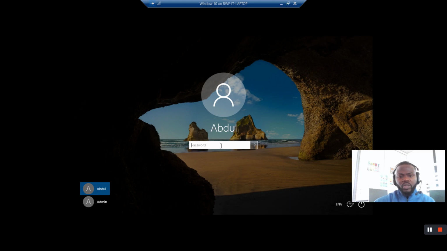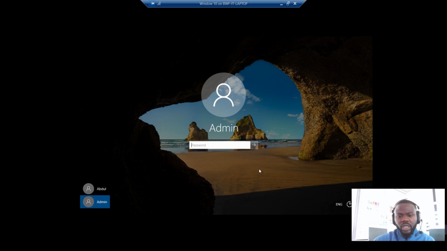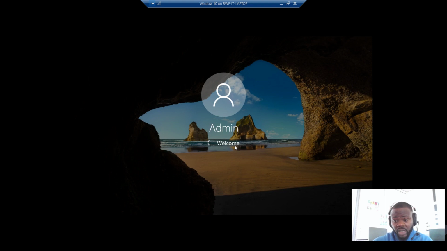So let's log in to see. I'm not going to log in as Abdul. I want to log in as admin. Let's log in to see if we will still be able to see our folders, because this is a new Windows. So I'll just log in, password again, and this login is going to take a while, because remember, this is a new system, and so it's going to take a while for your system to recognize the admin user account again.